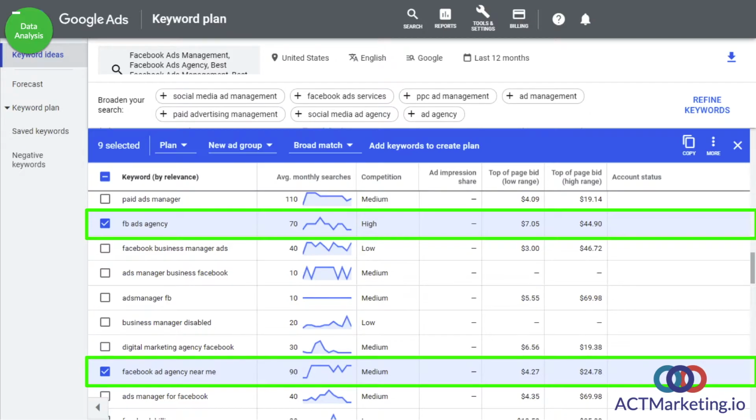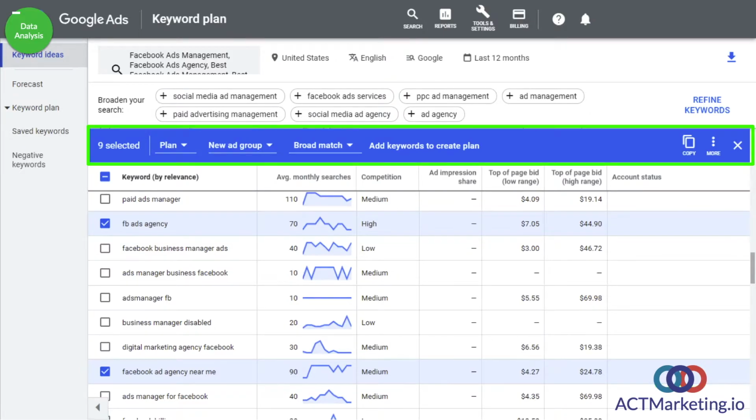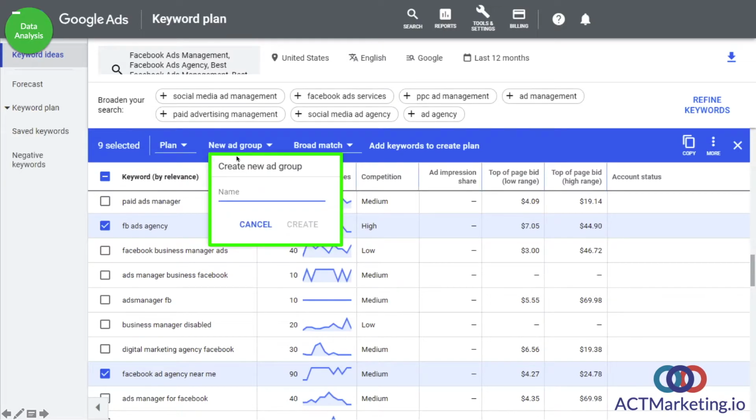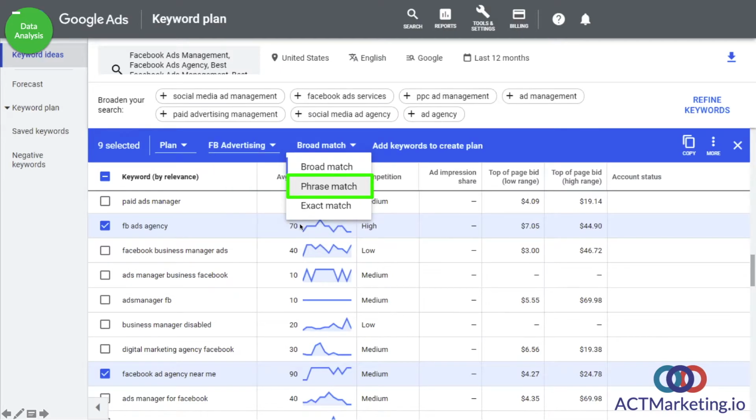And once we have selected all the keywords we're interested in, we can come up here to this blue bar and we'll want to add it to our plan. So we can go ahead and add it to a plan or existing campaign. I don't recommend adding to an existing campaign from here. We'll go ahead and add it to a plan, and then we'll come over here to ad group and we'll just give it a name, FB Advertising, because it's ad keywords and advertising keywords. We'll go ahead and click on create here, and then we can come over to the match type.